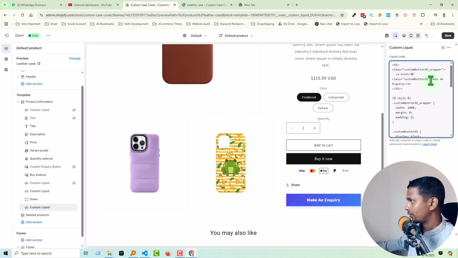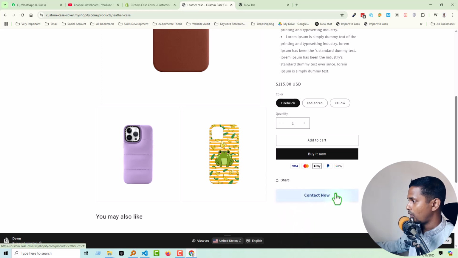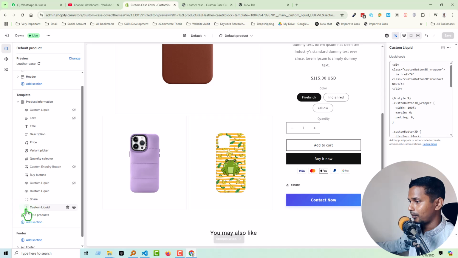Then you can change the text from here, custom button. Okay, you see, or we can make it contact now. You see, it's fully responsive and has a 3D effect with color gradient, also a hover effect, you see. And finally you have to click on save and go back to the product page. Wow, it's working.